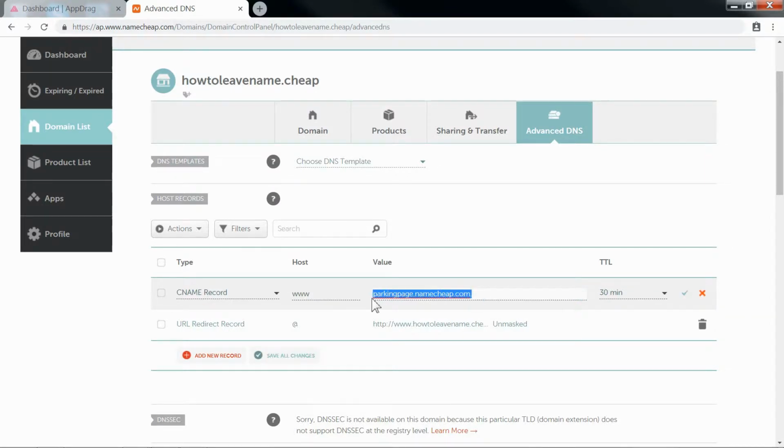value for custom-domain.appdrag.com. Some registrars like this one require a dot after the .com. If this CNAME is not in the list, just add it yourself.